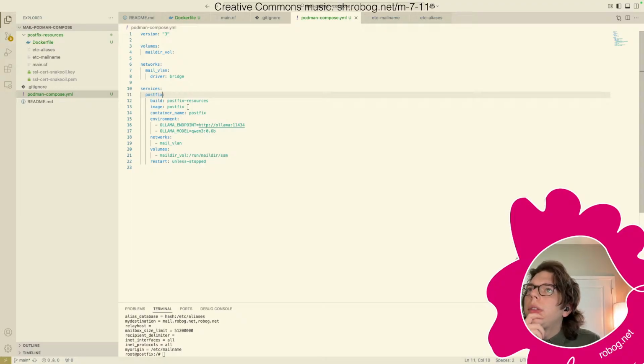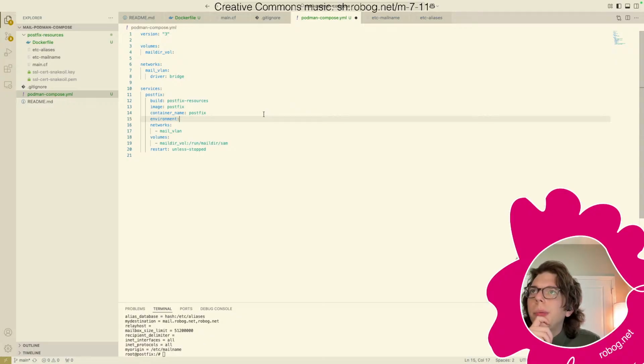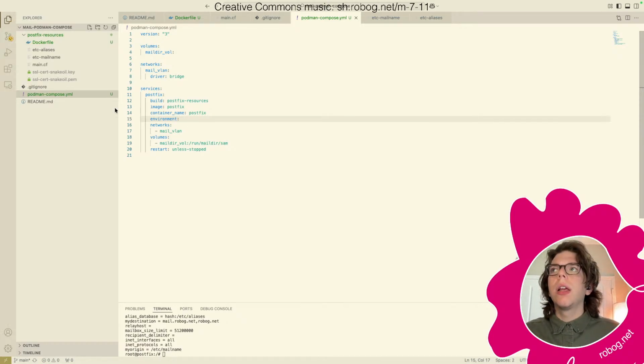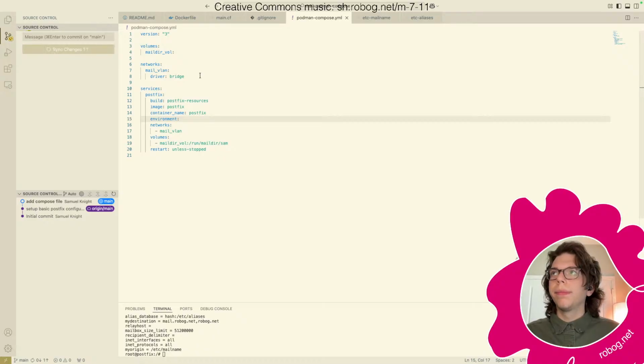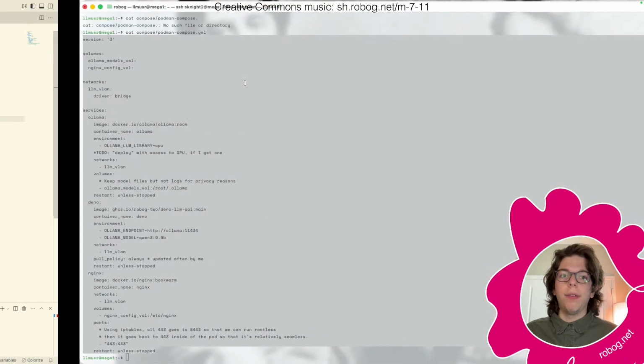Is there anything else that I'm forgetting to rename? We don't need these environment variables anymore. Networks, still got volume, still got restart unless-stopped. We'll keep that. And hopefully this will just work. Let's see if we can actually run this. So log out of here.